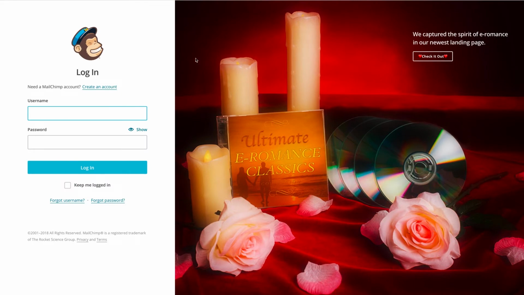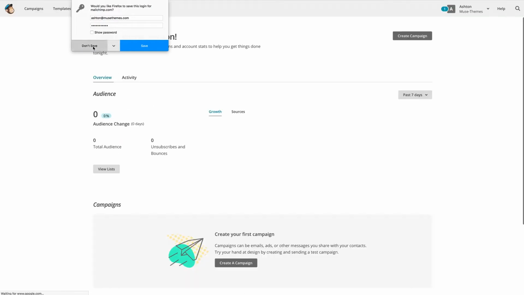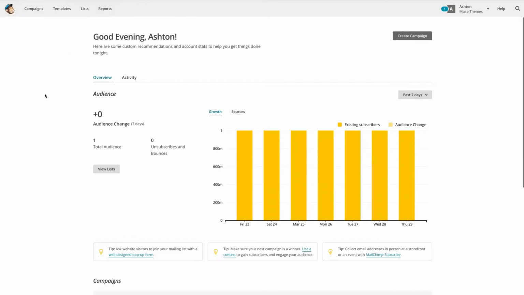Now from here you can create a new account if you've never worked with Mailchimp before, but if you have, you can simply log in here. I'm just going to type my username and password, and we'll click Login. Perfect. Now once you're inside your account, you're going to want to click Lists here on your top toolbar.